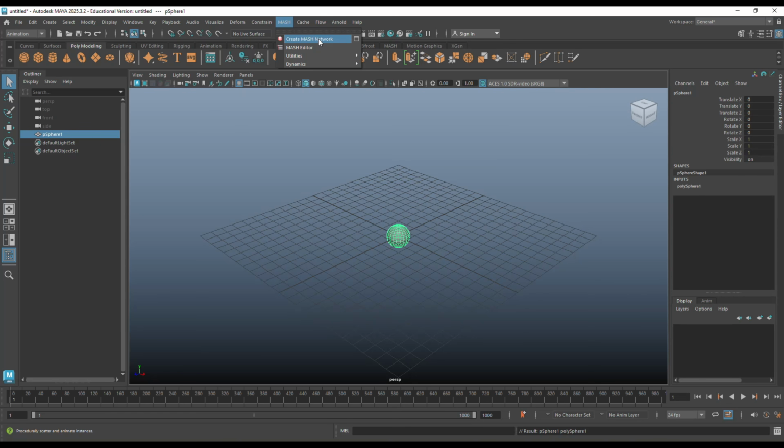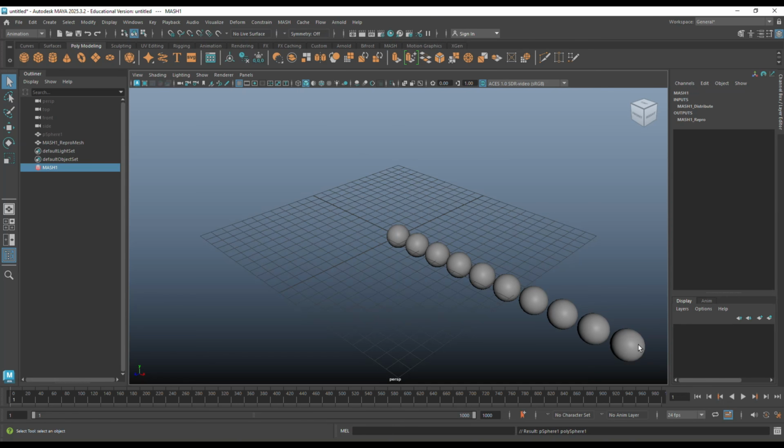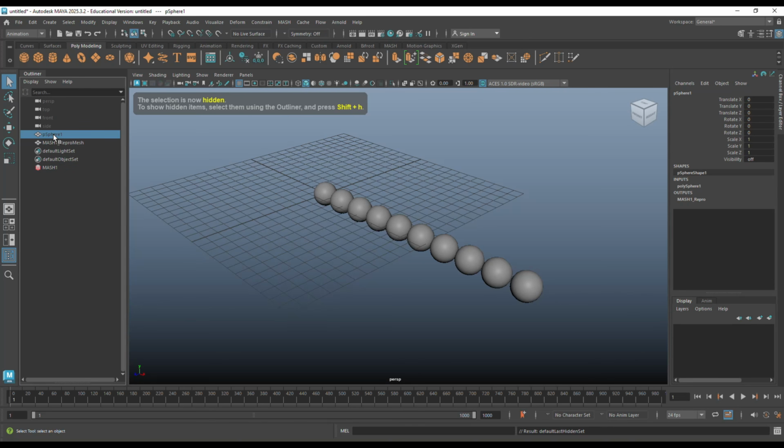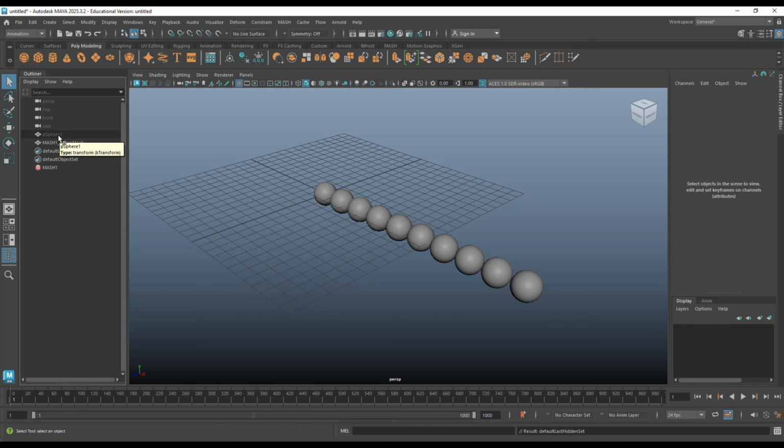When I click on create network, I get 10 of these items. That is the default setting, and here you see MASH 1. Our polysphere 1 is gray, it's hidden, which means that our original sphere is no longer visible. All 10 of these are instances, right? And our original is hidden here. So if you want to change anything, you can go in here and hide it or unhide it. You can go in, change the size, and as you do that, you will change all of the instances.